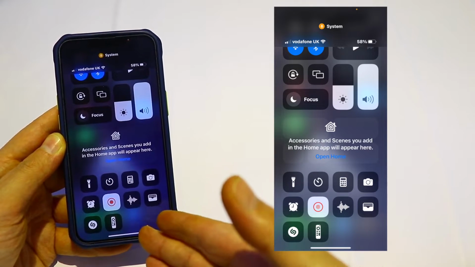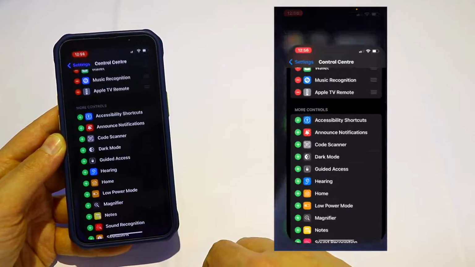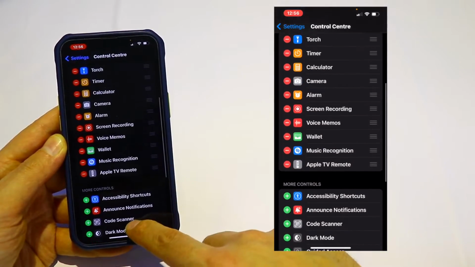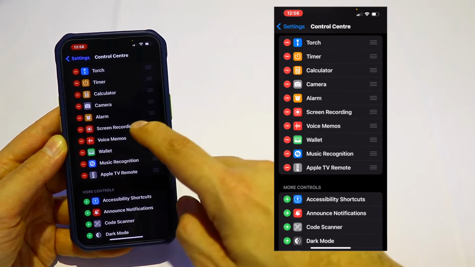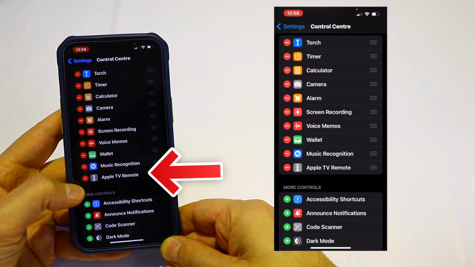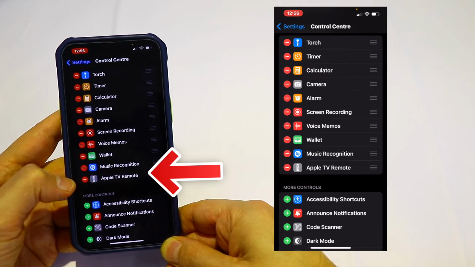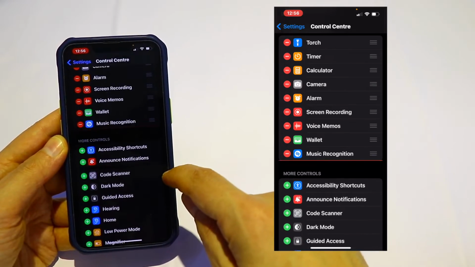But let's say you want to remove some of the settings already here, that you don't want to use. Again, let's go to the control center. Let's go to the settings that are already here, and let's find the remote control, which is the Apple TV remote. And to remove that, just press the minus and then press remove.